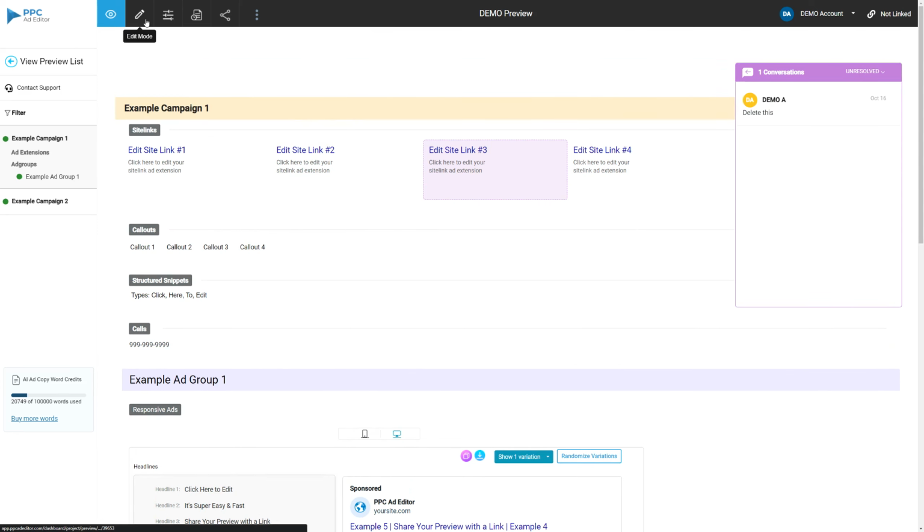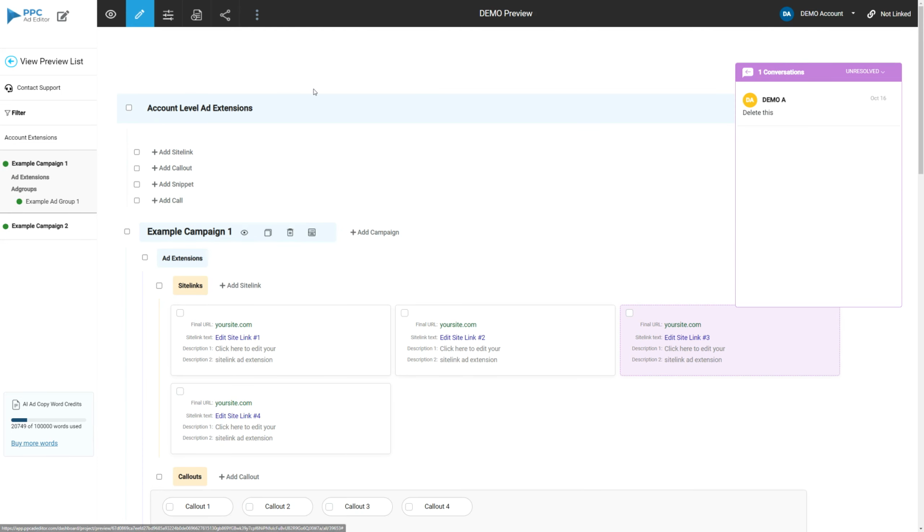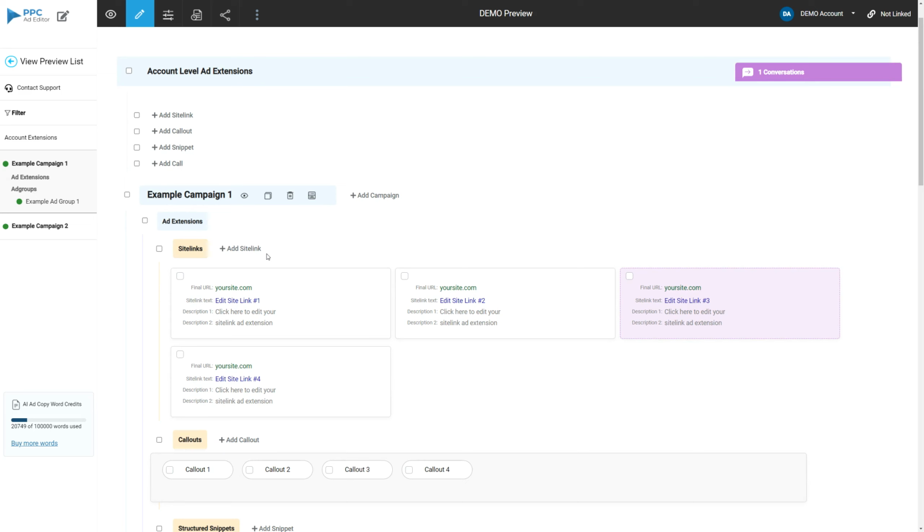To edit or add any more objects, just click on the edit mode pencil icon at the very top. This is basically the backbone of how to build your campaign. You'll see here, if you wanted to add account level ad extensions, you would do it here. Here are the campaign level extensions. Again, you can hover, click on the 3 dots. You can edit, duplicate, hide, disable, delete, or even make a comment.